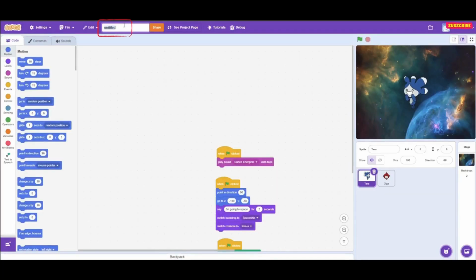Try to give your project a meaningful name so you know where to look for it. Save your project often so you won't lose it.